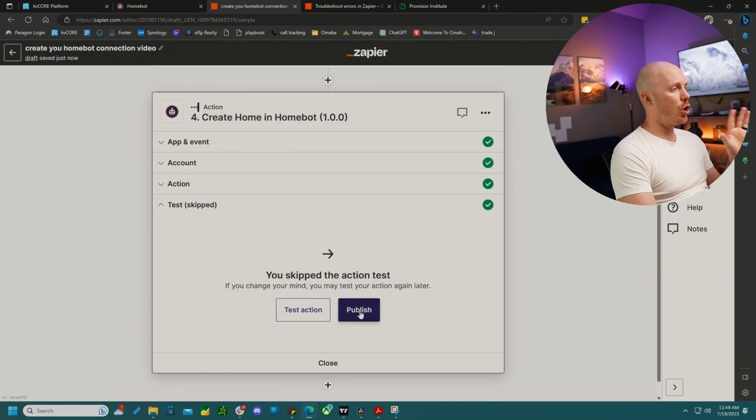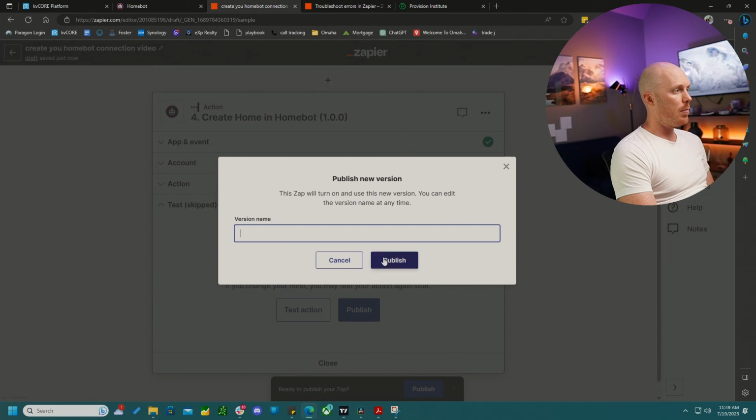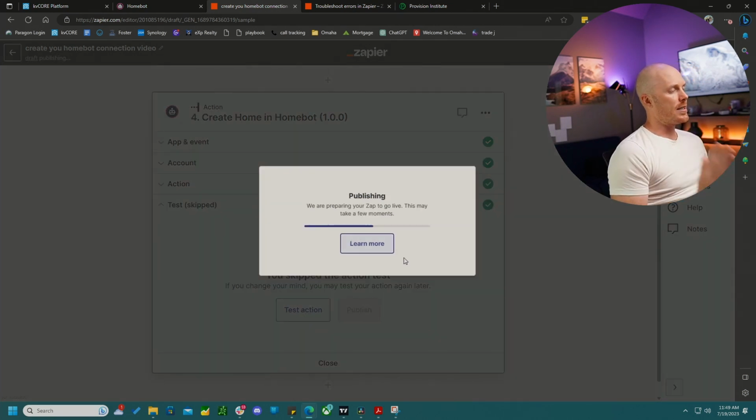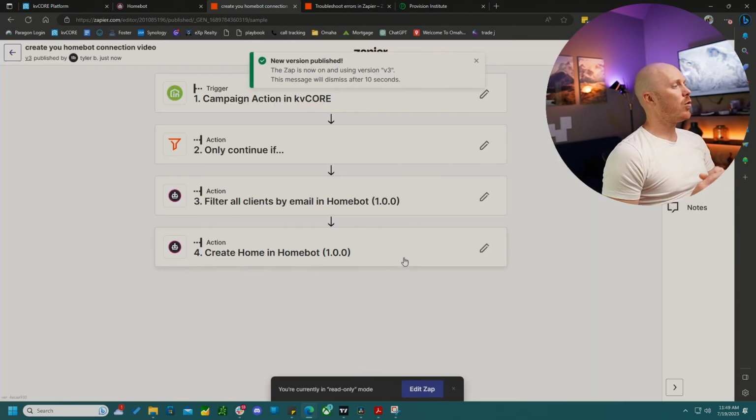For yours, all you have to do is push publish and name this to be whatever you want. This is going to be Homebot test for me. And then it's going to create it. And now you successfully have connected your Kvcore account with your Homebot account using one of my favorite tools, Zapier.